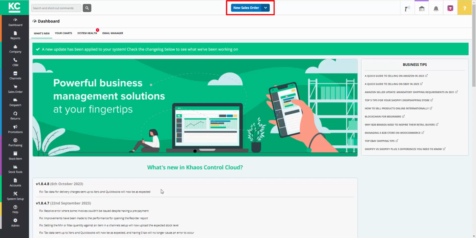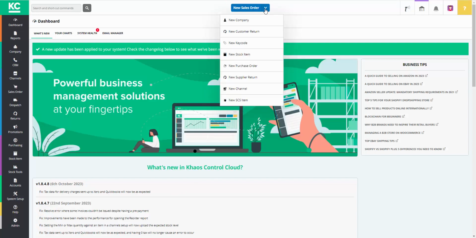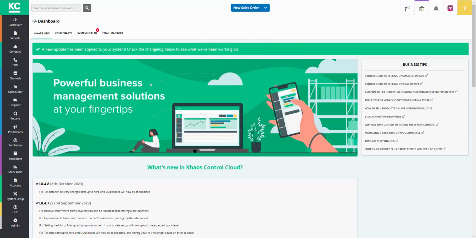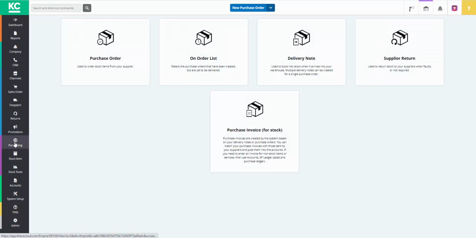And using the blue button at the top makes it easy to create new sales orders, new stock items, new purchase orders, etc. The life history of a product starts with purchasing, and the purchasing part of the system is where you can create purchase orders, manage what's on order, and also, when necessary, arrange for supplier returns and credits. Once a purchase order is delivered in, the items on it are added to your inventory, so the system immediately knows what you have available in stock.